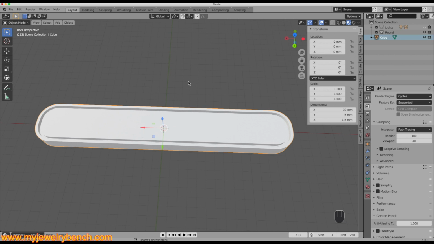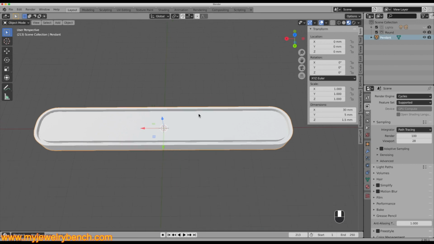So the next step is I need to create my paths for my diamonds, because in pave setting we usually work in rows, and I'm going to have 3 rows of diamonds in this pendant, so I need to create 3 paths. So here's our cube, and I'm going to come over here and label this pendant. And that is our pendant.